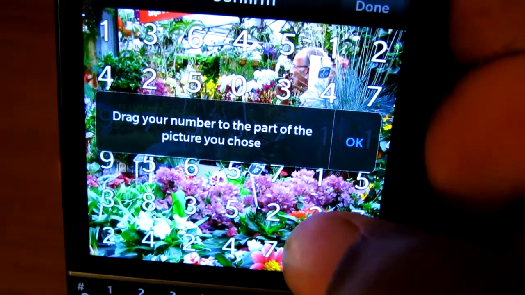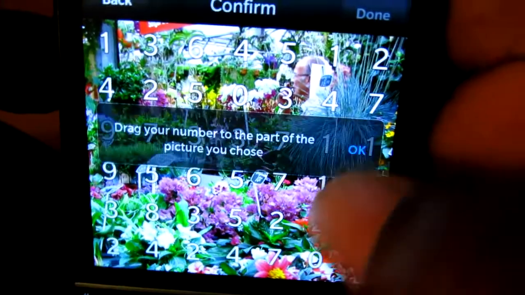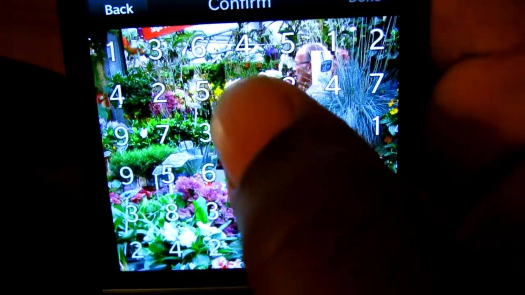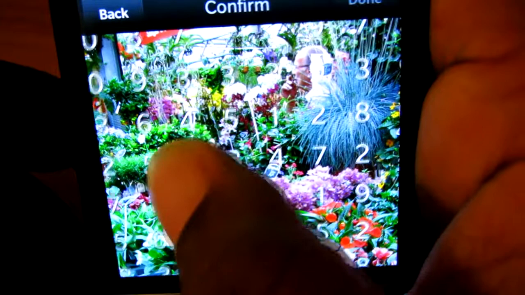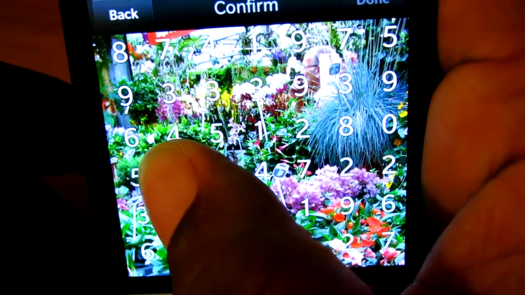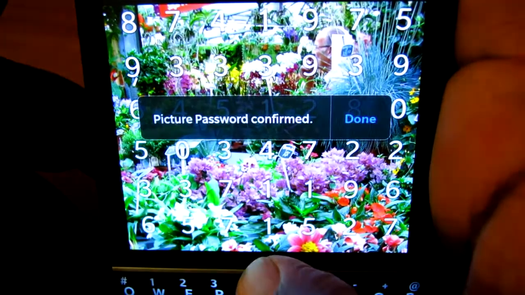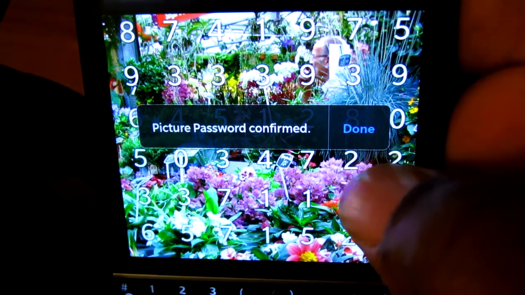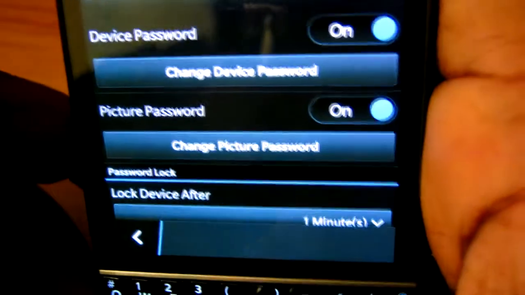Okay, so now it's getting me to test it out. So I find the 0. I'm just going to drag it right above that location where I had it before. All right, and I've confirmed it. So what's going to happen from here is that when I actually unlock my device, I'm going to get this picture password, and I'm going to have to use it to unlock my device.